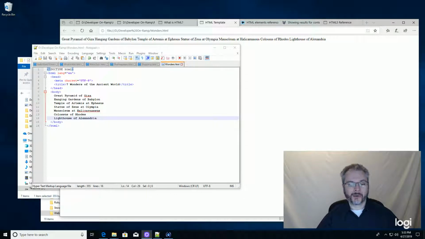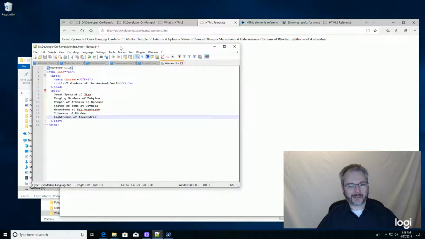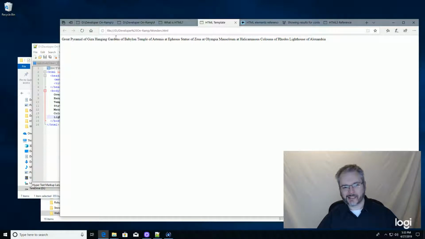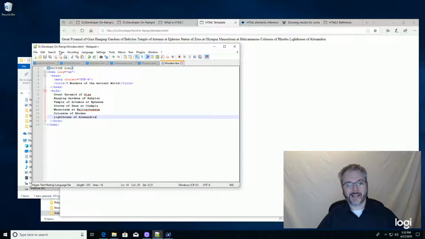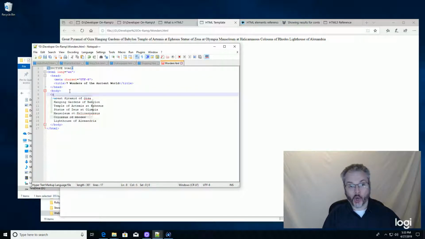Alright, so I have made this file. I went and copied the 7 Wonders of the Ancient World from Wikipedia, and I put that in our basic template, changed the title to 7 Wonders of the Ancient World, and I opened it over here in the browser, and you can see they're all just running together because we haven't used any HTML whitespace tricks at all. Alright, so to make this an ordered list, we're going to start with an OL tag.